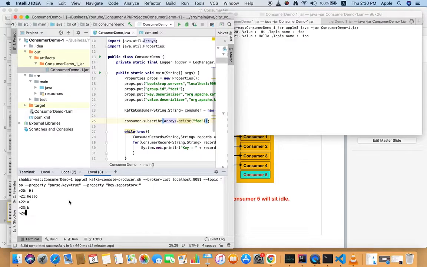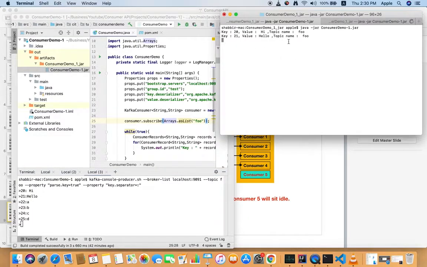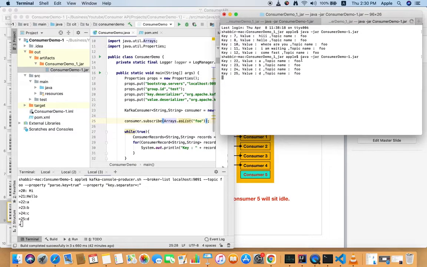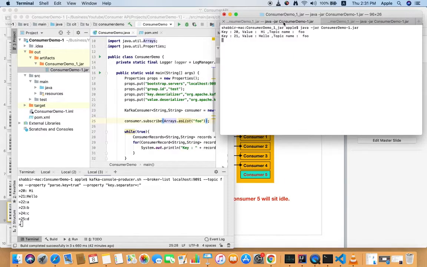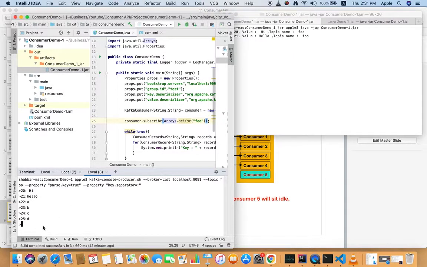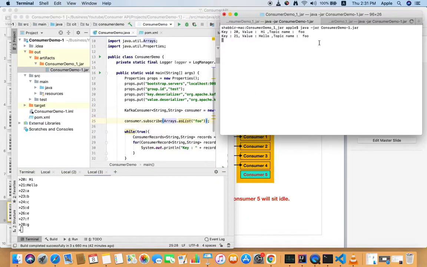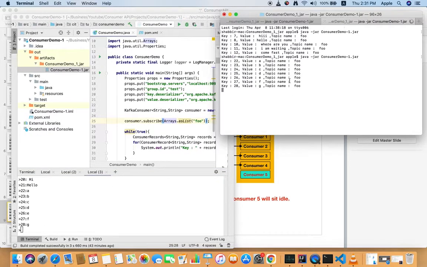Sending data, the key and value pair. You can see here consumer 1 read 21 and consumer 2 read 22, 23, 24, 25. So both consumers are sharing the data, reading the data. 27, 28. You can see this one is reading and this one is also reading.